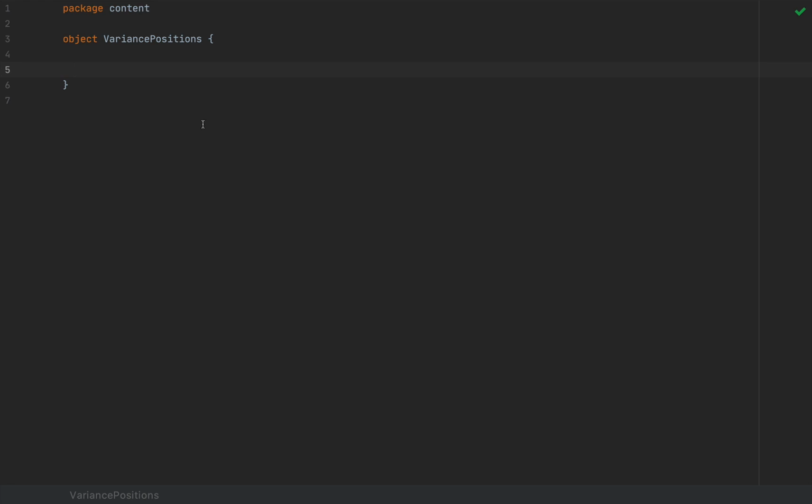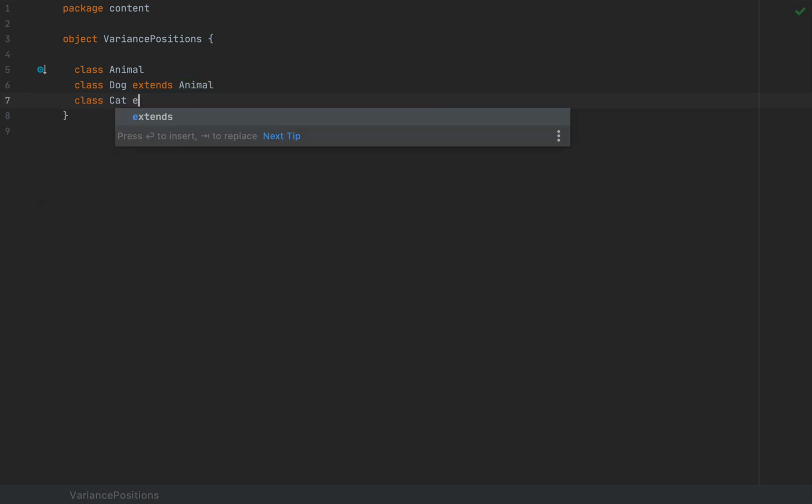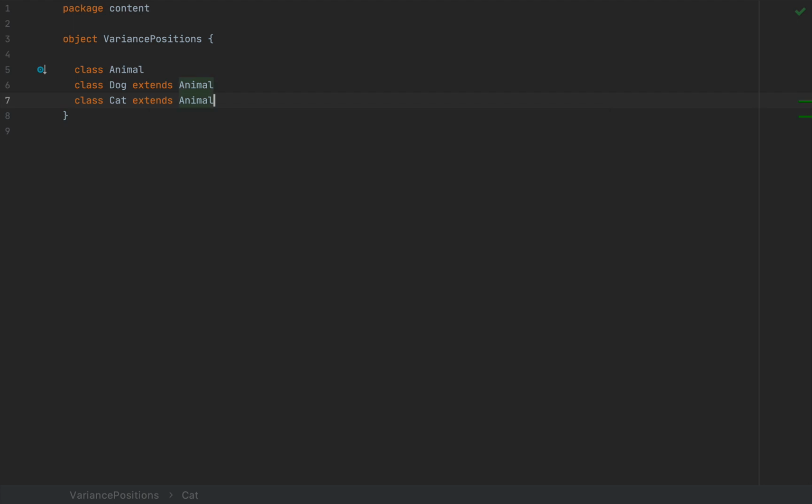So imagine we're having a small class hierarchy, like a class Animal and a class Dog, which extends Animal, and a class Cat, which extends Animal. And just for the fun of it, let's do a class Crocodile extends Animal. Okay, so we have a small type hierarchy over here.